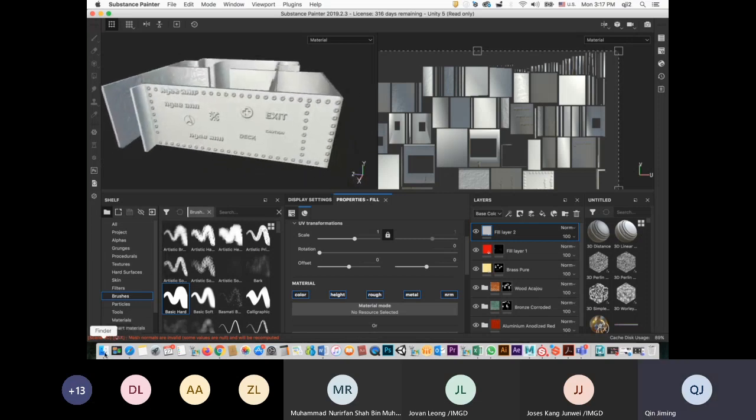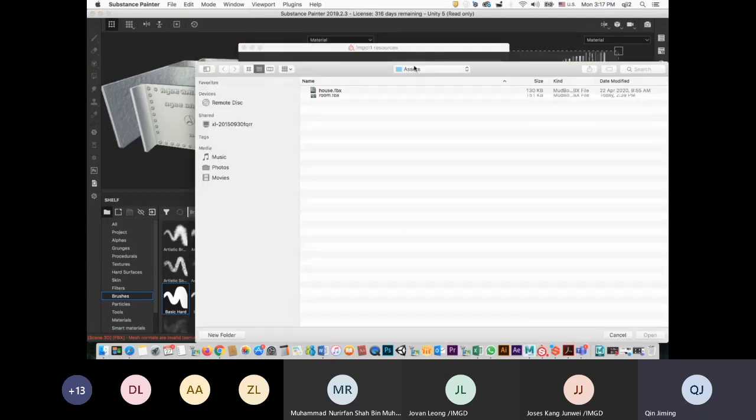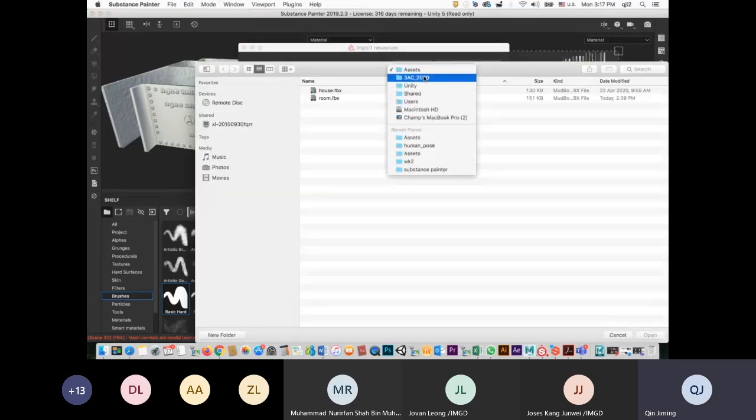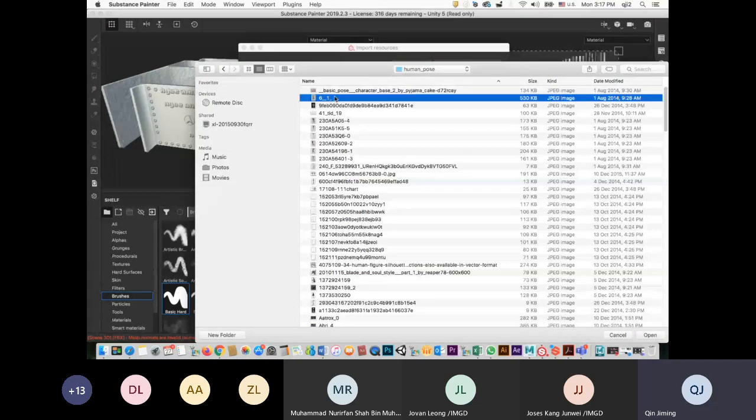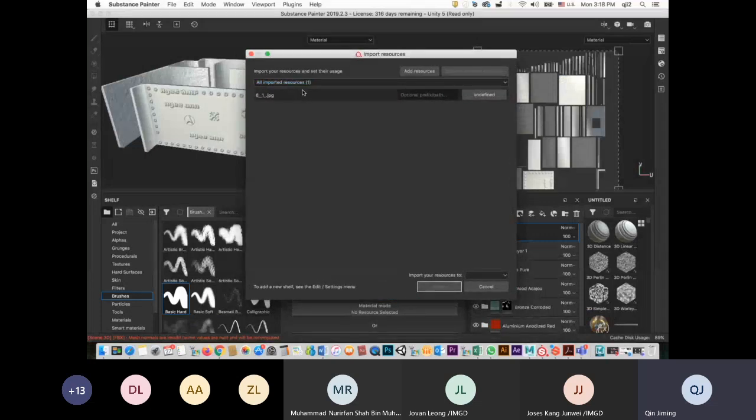So what am I supposed to do? You can go to import resource. Import resource means you will import the outside resource. I can have some kind of photo. Maybe just import these images. Open. After this, here is important, you need to go to define. This one is undefined, which means Substance Painter will put it somewhere, so it's very hard for you to find it. So usually what I do is I put it into texture.